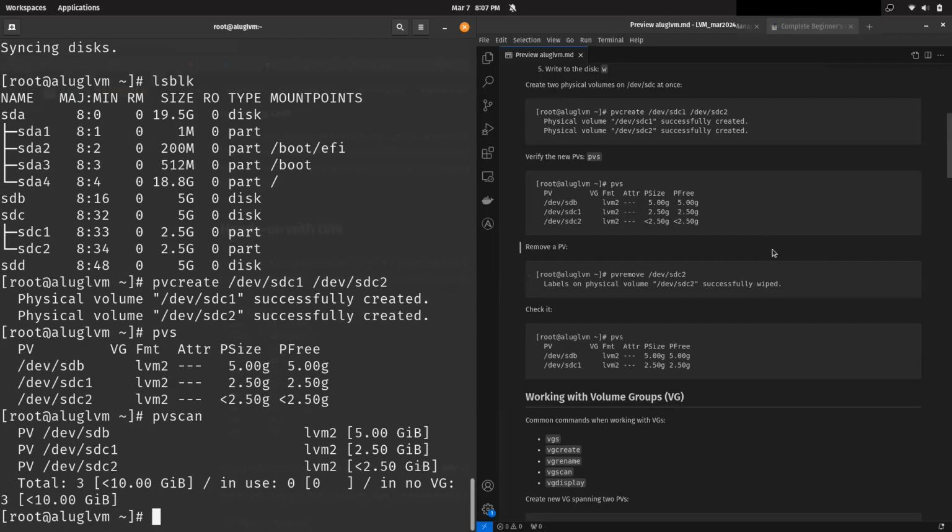And then you can create a volume group and stretch it across multiple drives, multiple physical volumes. It's kind of like RAID. In fact, it actually does RAID. If you just go with the normal volume groups, it's kind of like RAID 0, I think. So if you lose one, you've lost them all.